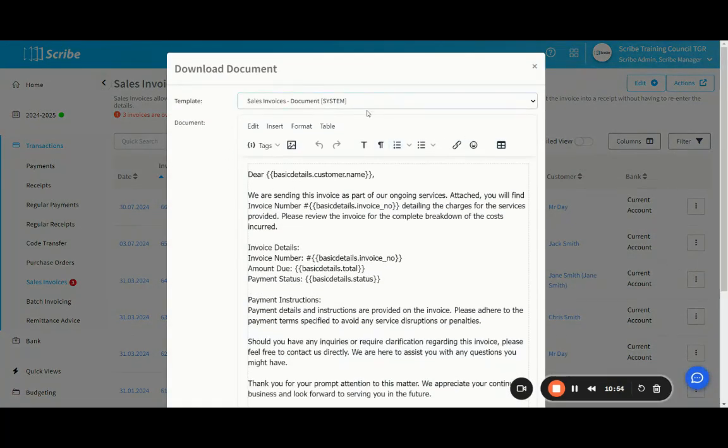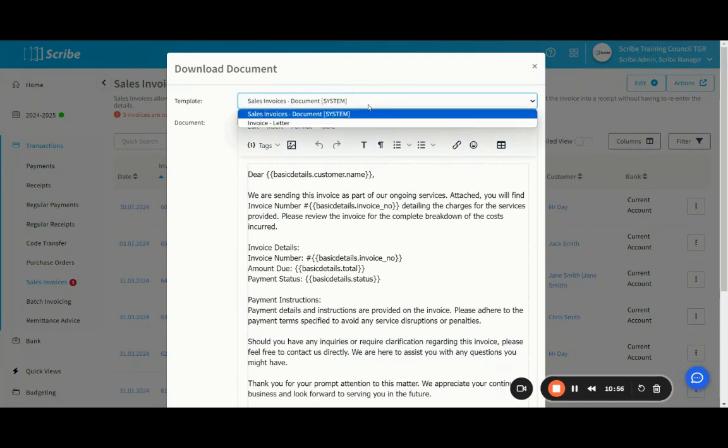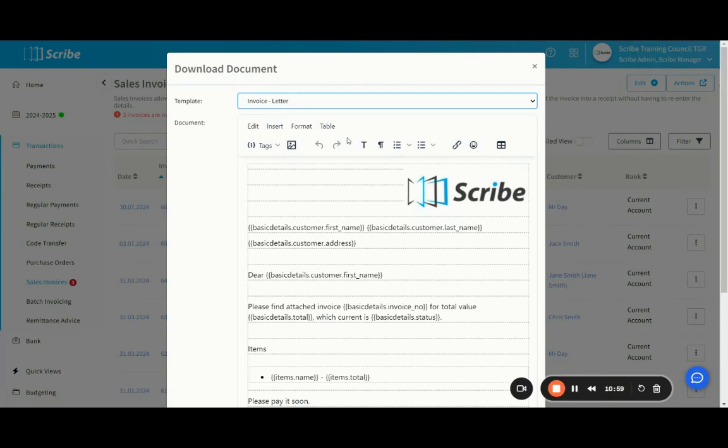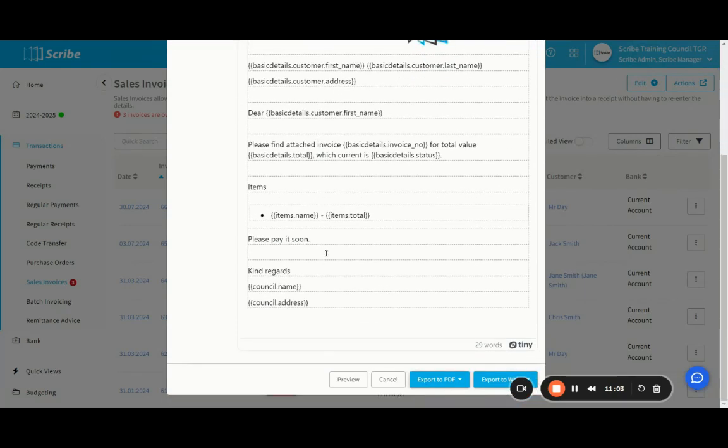So I've got the sales invoices document, which is the system one that's been generated. Here is that invoice letter that I've already created myself. So we can see here the invoice has come together, the letter that I've popped together is here, and I now have 2 choices. I can either export this to a PDF or I can export it to Word.